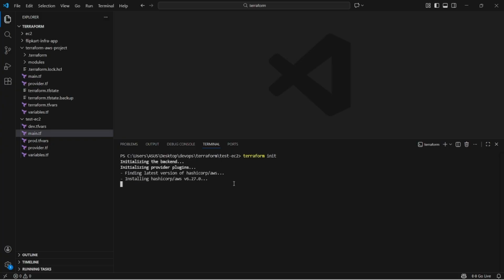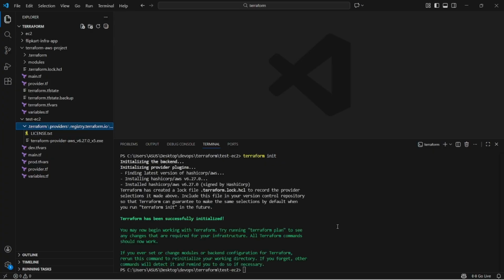Whatever plugins we provided, we are going to add from the Terraform side. Once we apply the init command here, you can see the license text file and the exe file are generated. It will take some time. Yes, we completed it here.